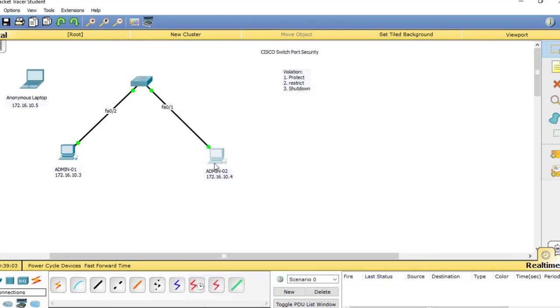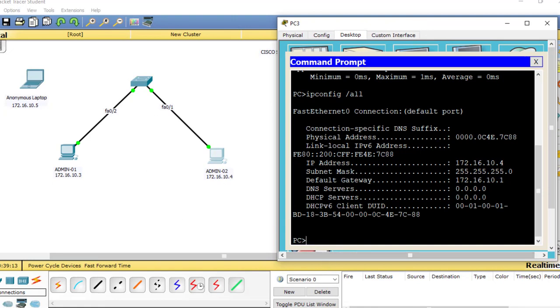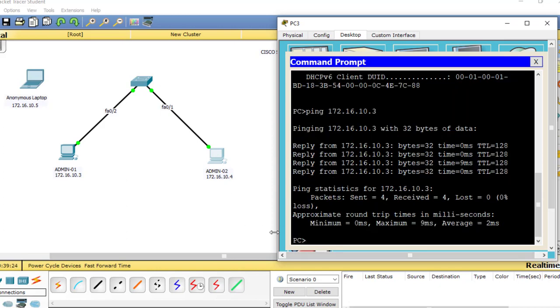Now we will check the port security. Okay, when this PC, admin 2 PC, wants to communicate with admin 1 PC, it can communicate with admin 1. Here you can see ping 172.16.10.3. Admin 2 PC can communicate with admin 1 PC, because in the port security method my admin 2 PC's MAC address is saved.